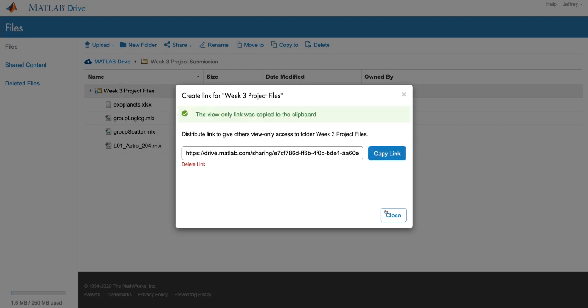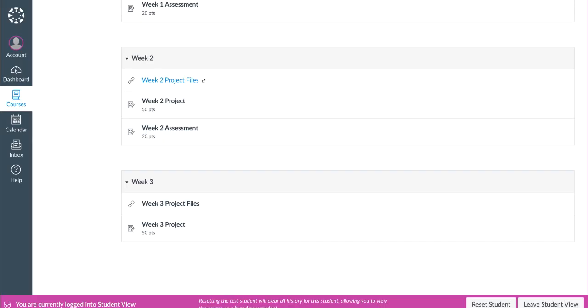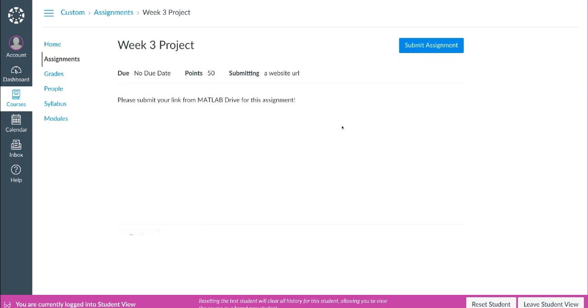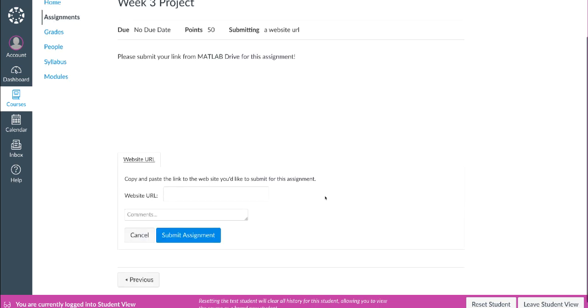Next, I'm going to log into my LMS and view the list of assignments and modules for this week. I will be submitting my project in response to the Week 3 project assignment. I just click on the name of the assignment, Week 3 Project, and then choose Submit Assignment. On the next page, I'm given some information about this assignment, other things that the instructor wanted me to know prior to submission.